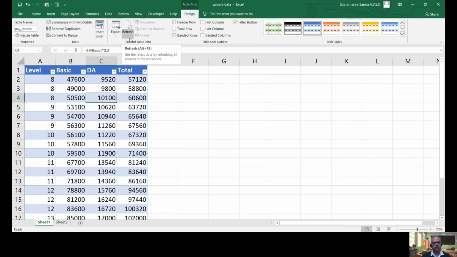These are two normal features of any data. If you want to export this data, you can use the export, or if you want to refresh the data, you can just refresh it. So there is nothing special about these two options.